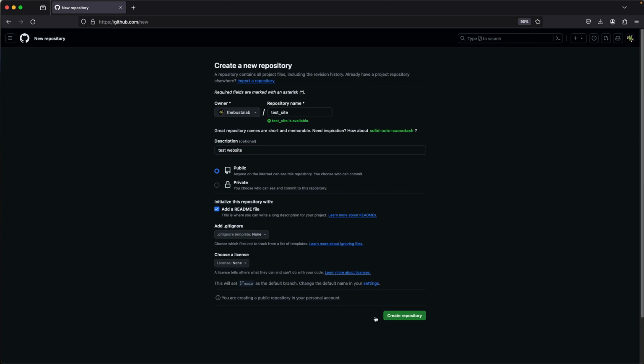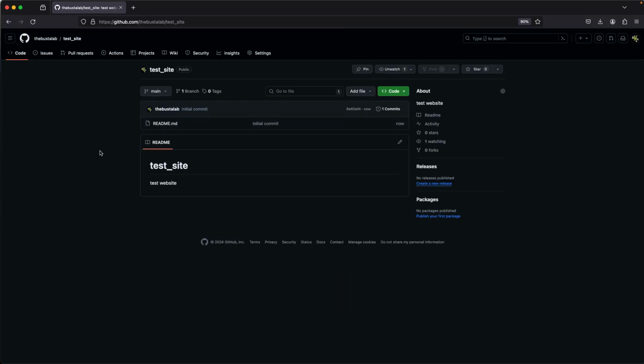We can add a README. We don't need to worry about git ignore and a license for now. We'll just say create repository. Here's the repository. It's just got one file in it, the README file.